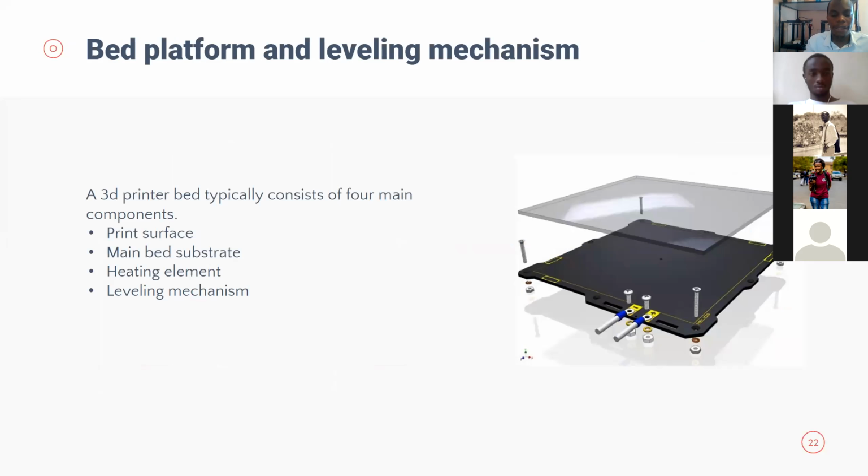So then there is the leveling mechanism, the bed and the leveling mechanism. The bed and the leveling mechanism is what is used for leveling. Leveling meaning you want to print on a flat surface. So one minute, I'll show you.